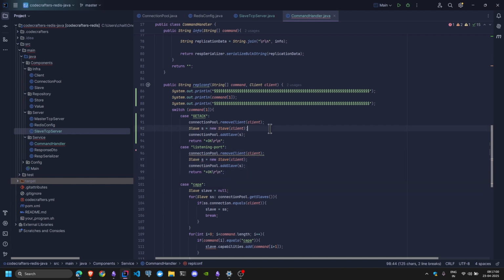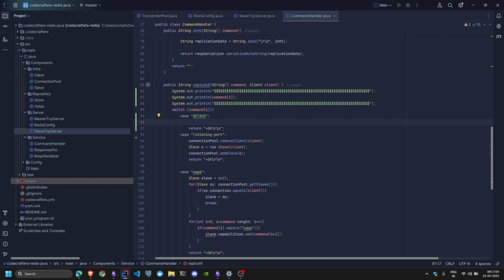the offset that we have, right? So instead of returning an OK, I can string result, and I can call it okay. Let me create a string array repl_conf ack.